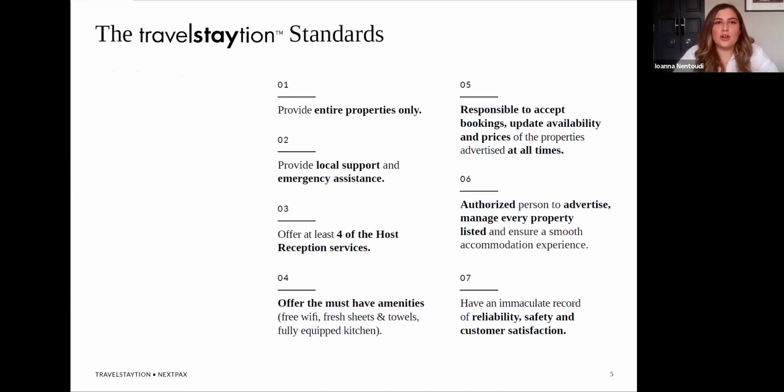As mentioned, we collaborate with professionals and we invite all of our hosts and partners to meet our standards. Some of the main standards at TravelStation is that we provide only entire properties with the must-have amenities like free Wi-Fi, fresh sheets and towels. And our hosts are able to offer local support and emergency assistance, and at least 4 of the host reception services through a selection of 25 options.